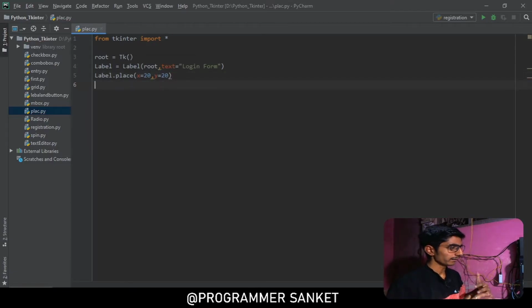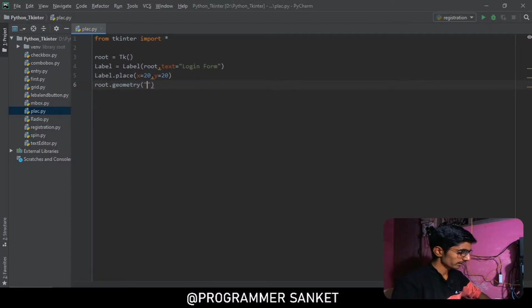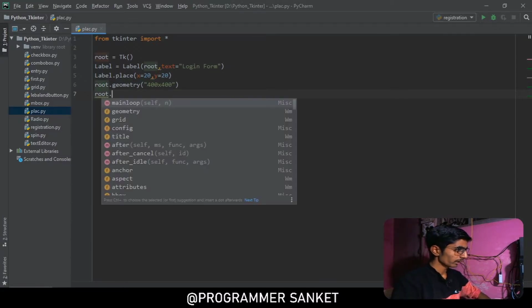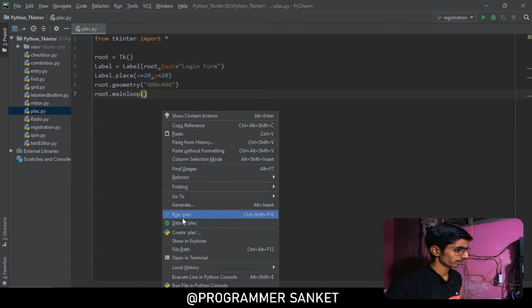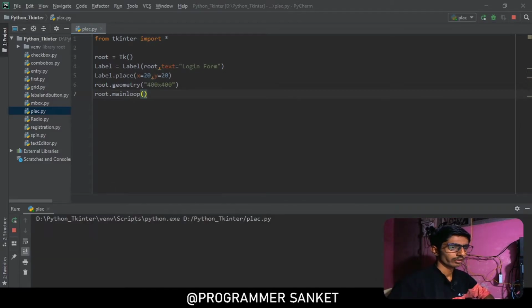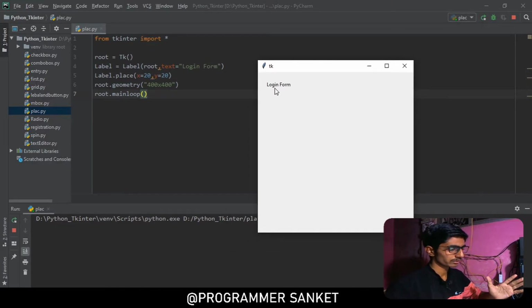Okay, and after that, let's run this and check how it's working. Geometry, and then the geometry is 400 multiplied by 400. Okay, that's pretty much it. Now let's create our main loop so that you can understand it in a better way, and let's start to run it. Okay, so now you can see this login form is here, and our text has been placed at x 20 and y 20.